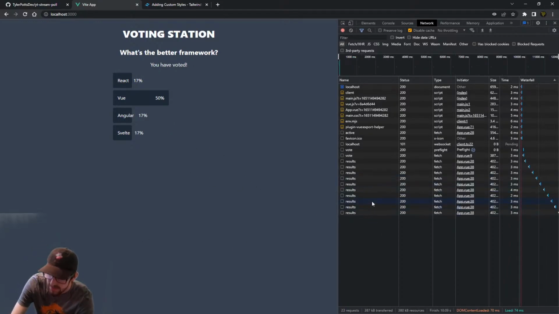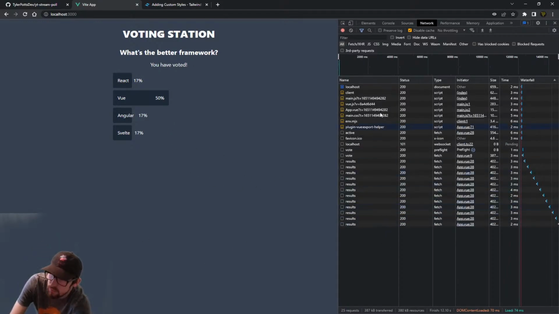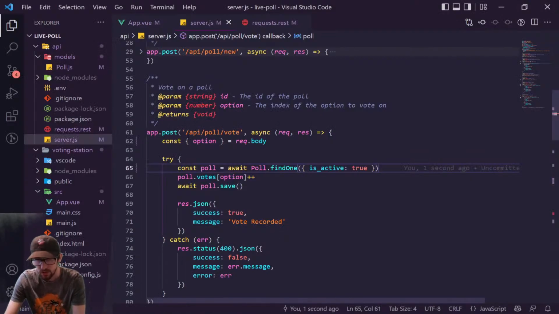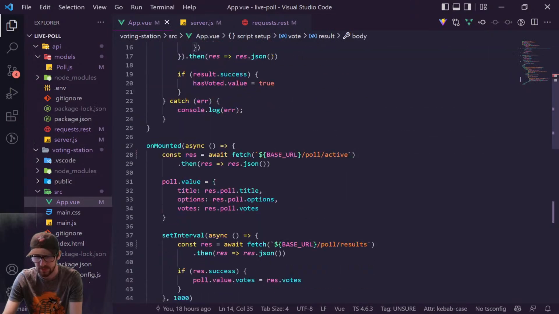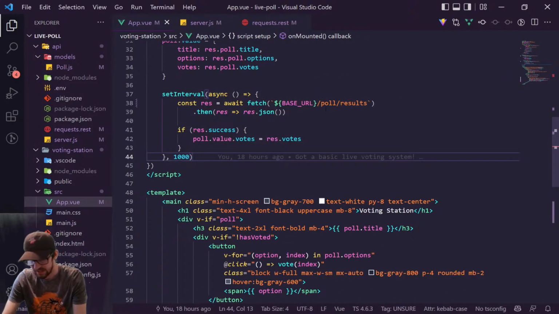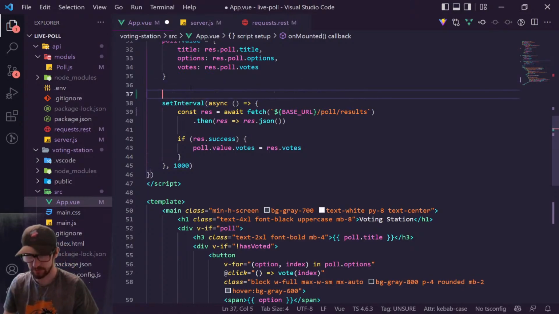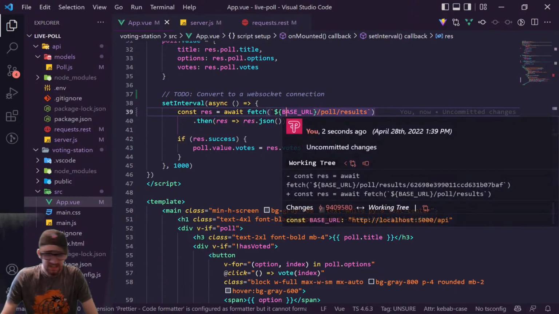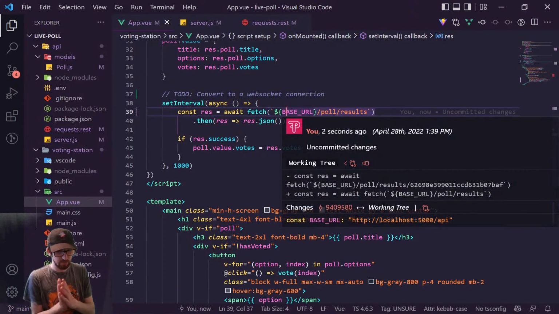We need to swap. This is ugly. See what's happening here? This is really bad. We need to swap that from being an interval. We're going to swap it to be WebSockets, but for now I'm just going to leave it like that, and we will come back to this. This needs to be WebSockets. Let's add a to-do: convert to a WebSocket connection. And that way we can always have the votes whenever we need them.